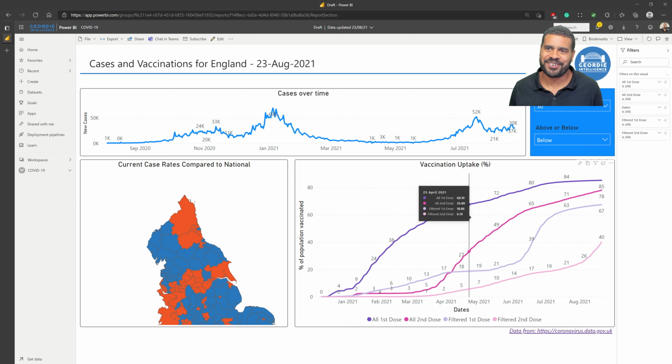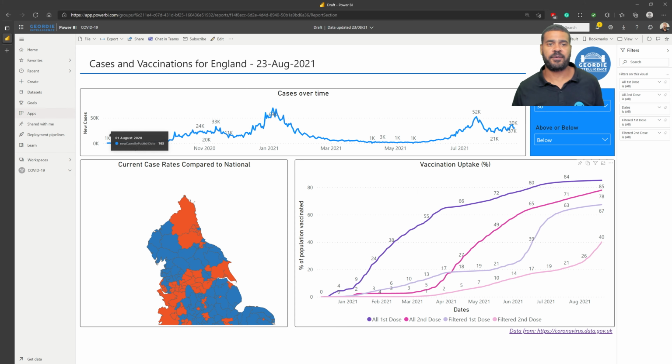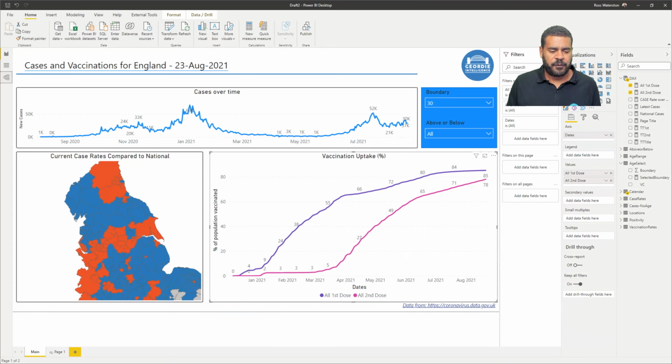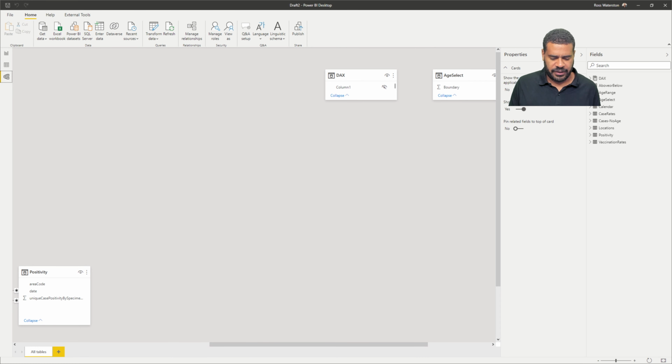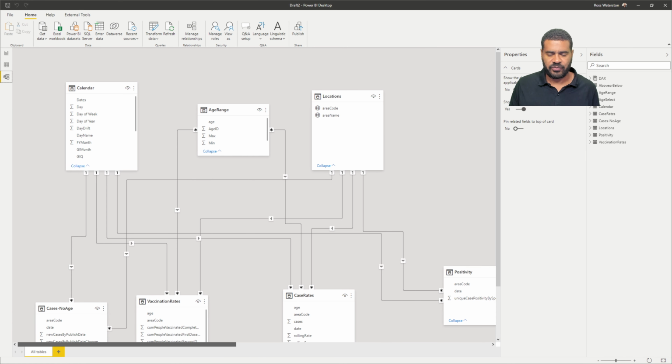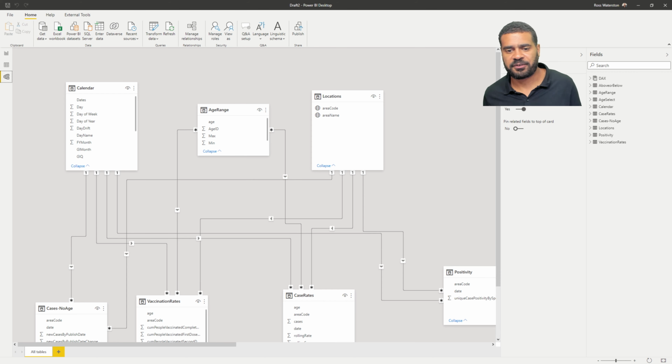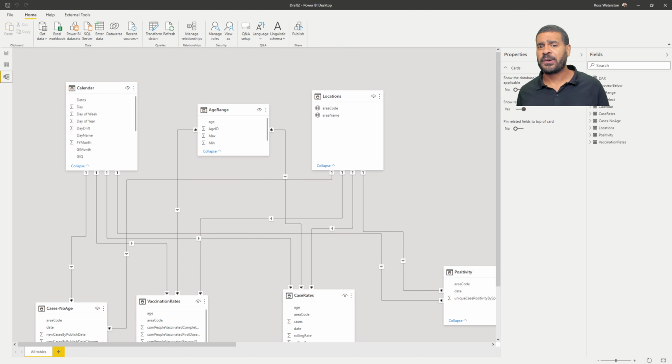So how do we set this up? How can I make this work for me if that's what I want to do? If we look in the data model, you can see it's nothing too fancy with this. We've got things like positivity, which we're not using at the moment, but I think we should be looking at it. And positivity is a difficult one. It's one I'm struggling with myself in terms of what it actually means. Right? We've got case rates, we've got the vaccination rates, and we've got the case rates by age. So we could look at case rates by age.